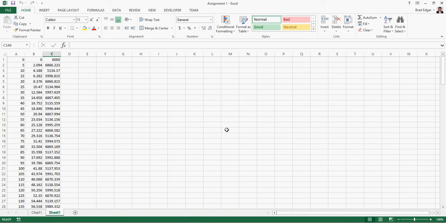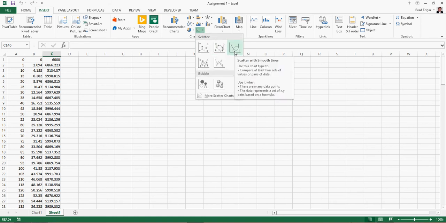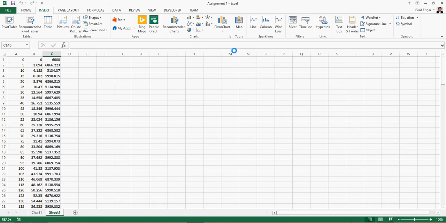Okay, class, now that we've got the data cleaned up a little bit, I want to show you how to create two charts. The first chart I want to show you how to create is just a chart over the first 120 minutes of the time period for the fluid flow inlet. So we're going to check a scatter plot with just lines, not lines and data.